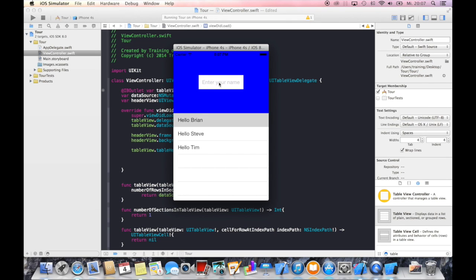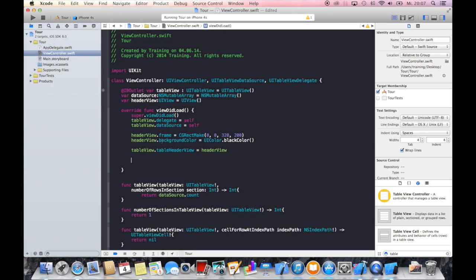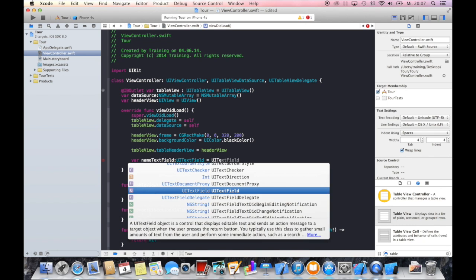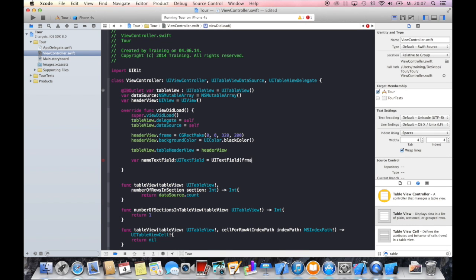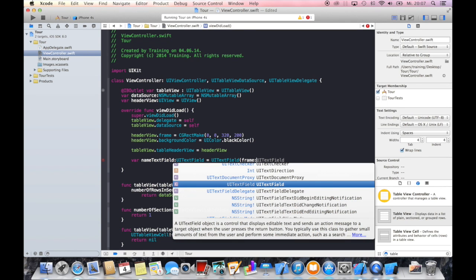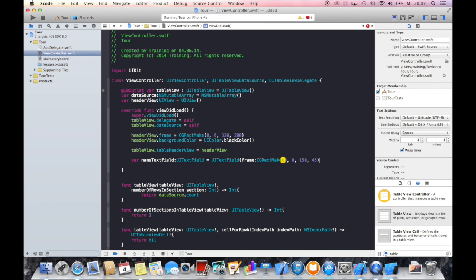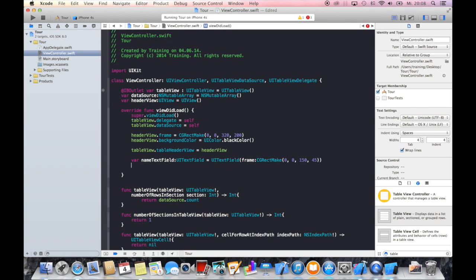We will need a text field here. So we will just create one as we would with Objective-C, just with another syntax. Let's say nameTextField of type UITextField, and initialize it just with a frame CGRectMake. We'll start at 0, 0 and place it to the center. 0, width 150, height 45. All right. Don't forget the closing parentheses.